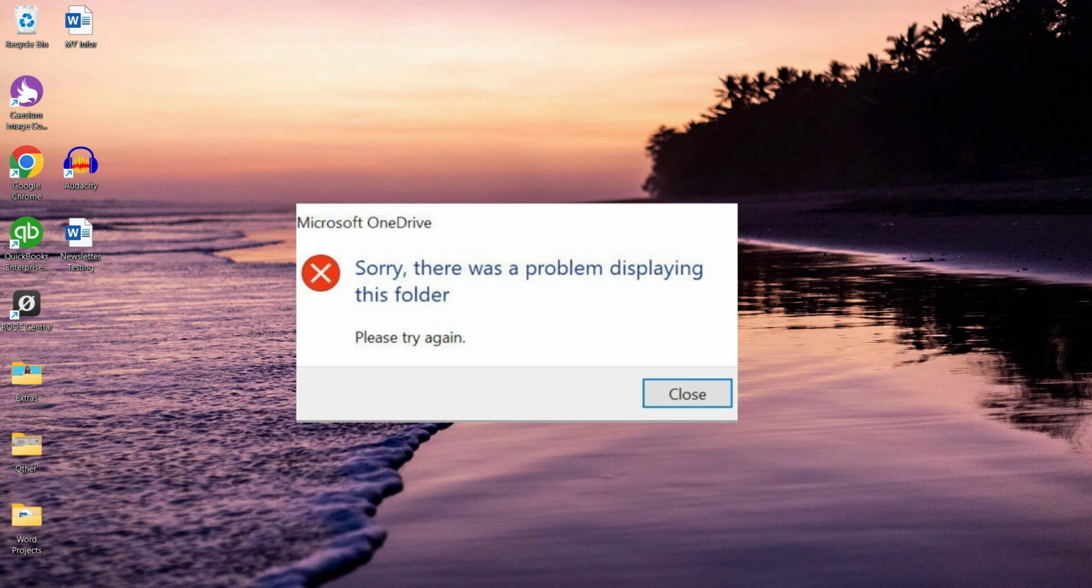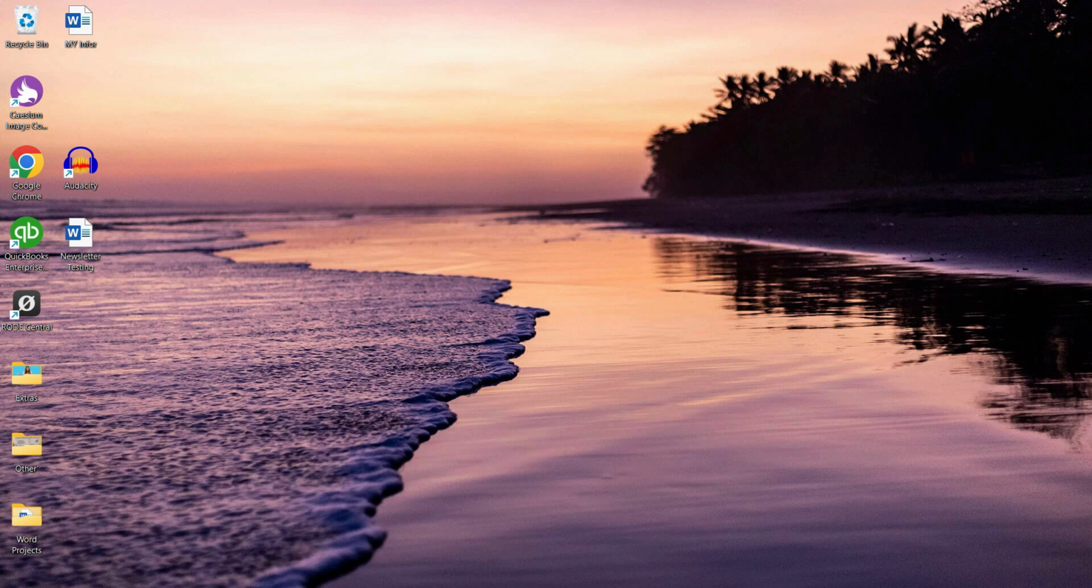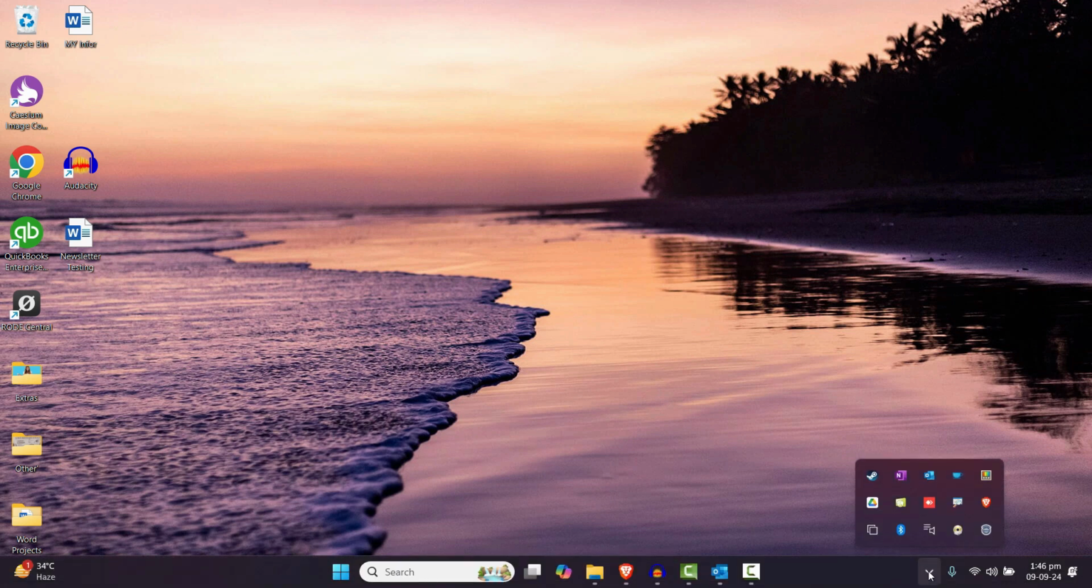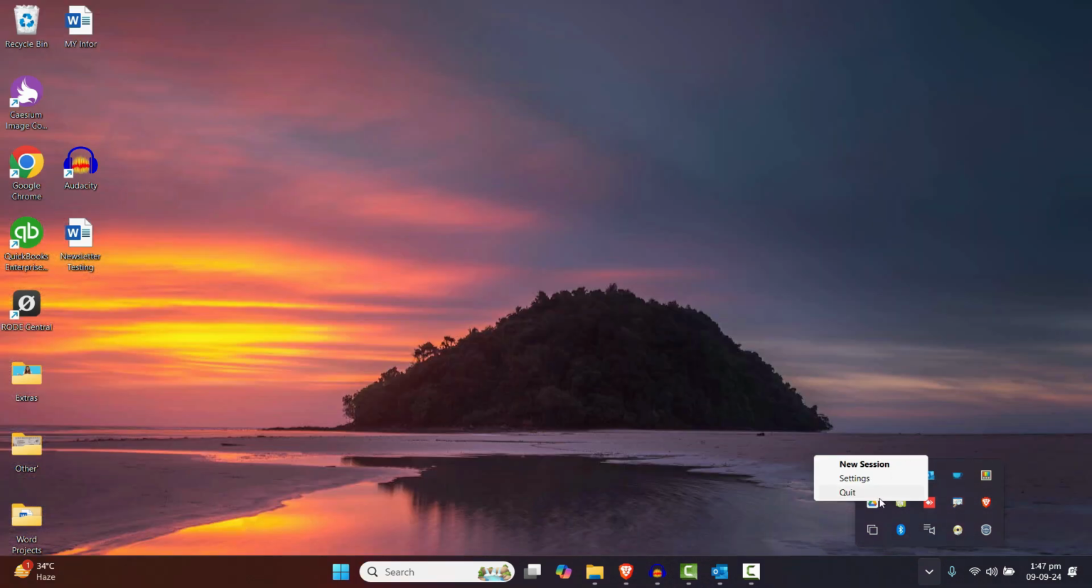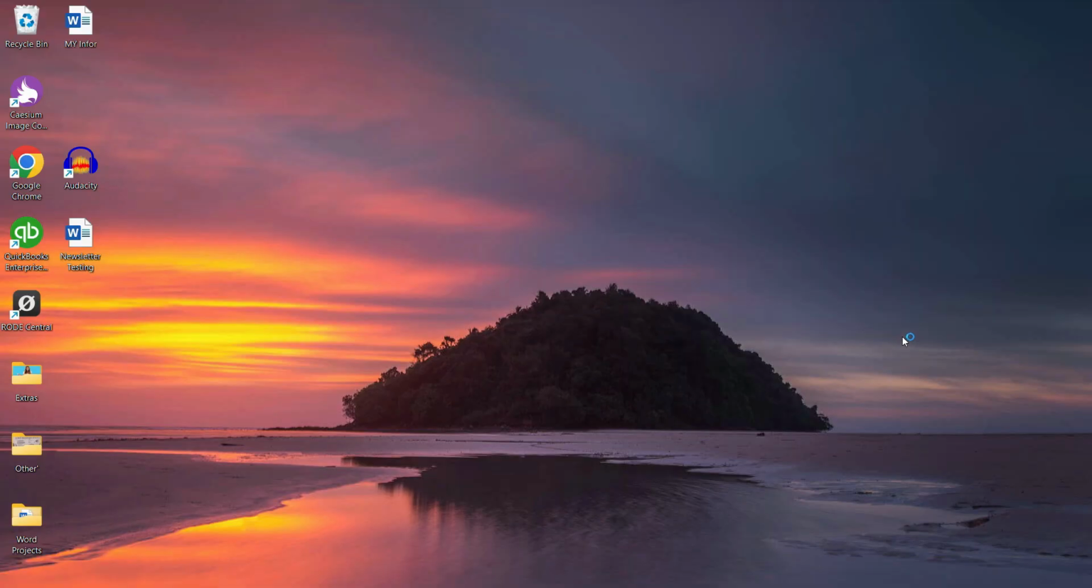So let's get started. First of all, if you have OneDrive open, it will show in the tray icon right here. If you have it open, just close it, quit or exit from here. Then, the most obvious thing, just reload it, and that should solve the problem. You may also try to restart the computer after that and it should solve the problem.